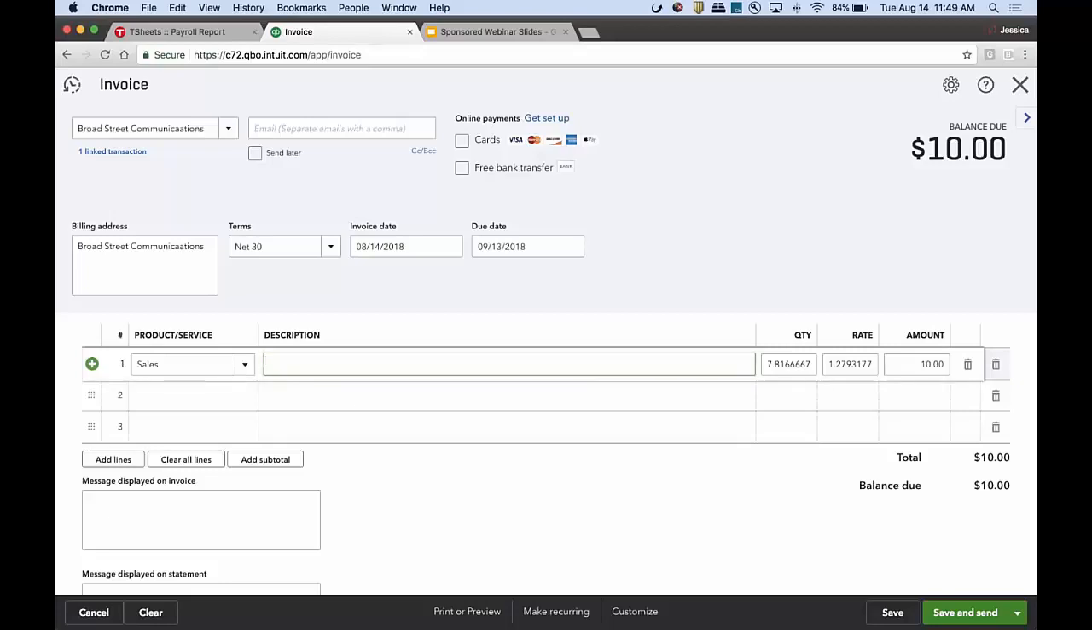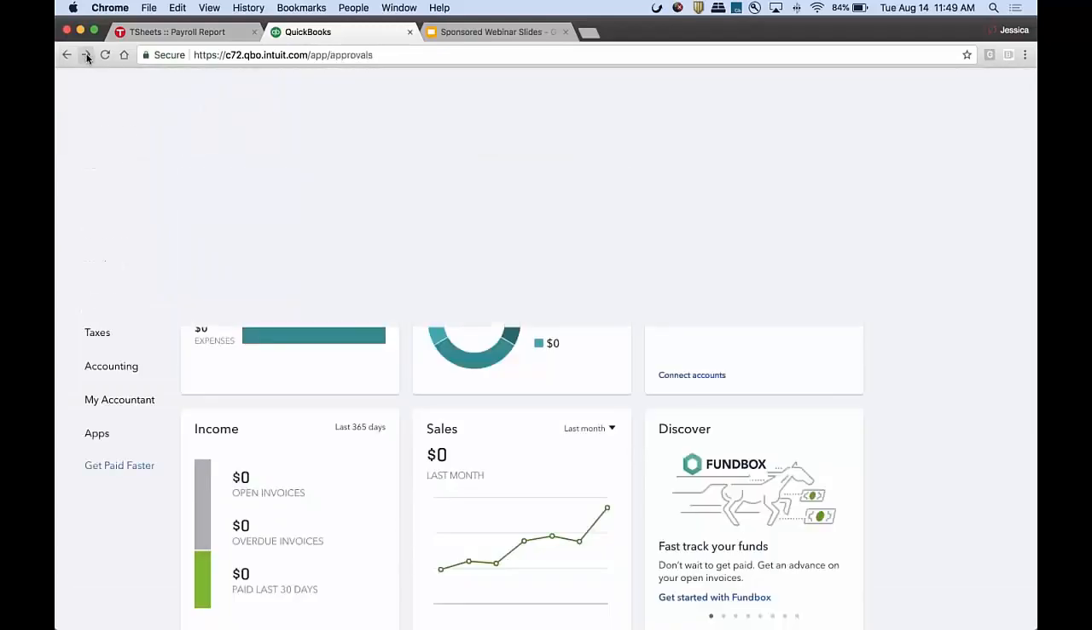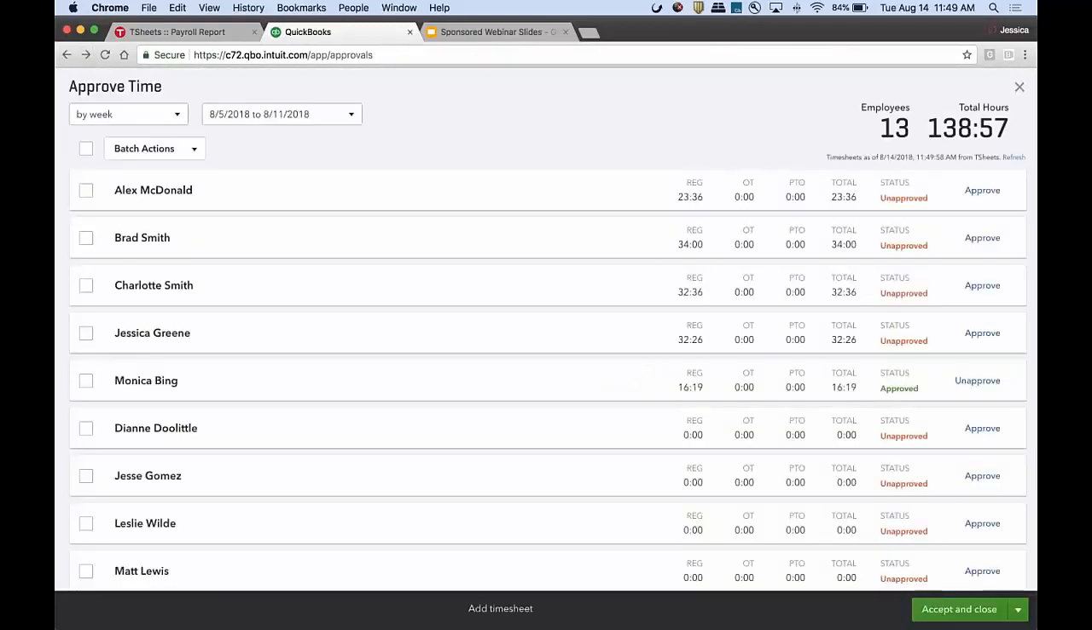Even things like the description field here, that's where my notes from Tsheets would show up. So if my employee had left notes on their time card on what work they did for the customer, or if I had added notes on my time card, those would all show up here as well. So it makes it really easy. So I can either save and send or just save it. I'm going to go ahead and save it. And then we can go back to our approve section if we'd like and take a look at it again.